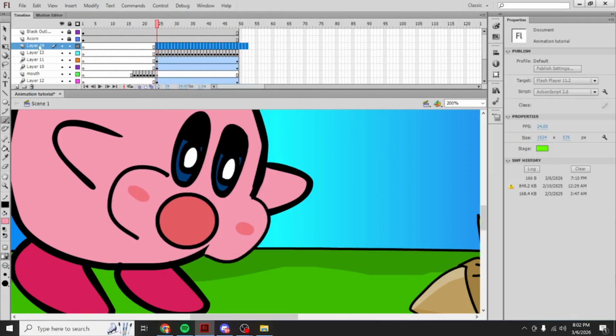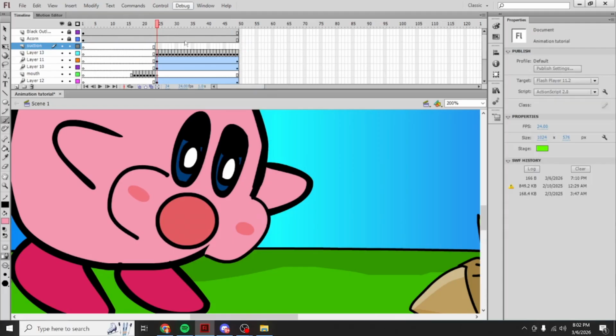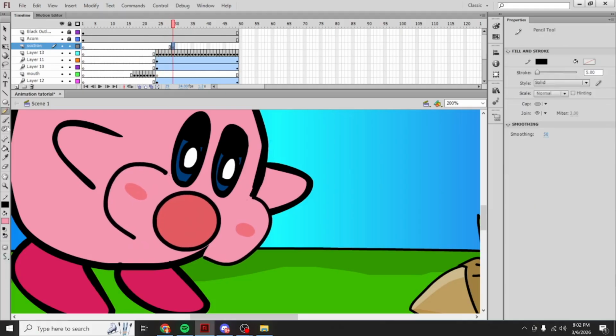I'm going to make another layer, and you don't have to name all of them if you're good at keeping track. I'm going to call this one suction. I'm going to do a little animation to make it look like the air's going into him here. I'm going to go to the pencil tool, go to stroke, and click on 2, so it's just little tiny lines that imply that there's air going in, like in cartoons. That's what this is.